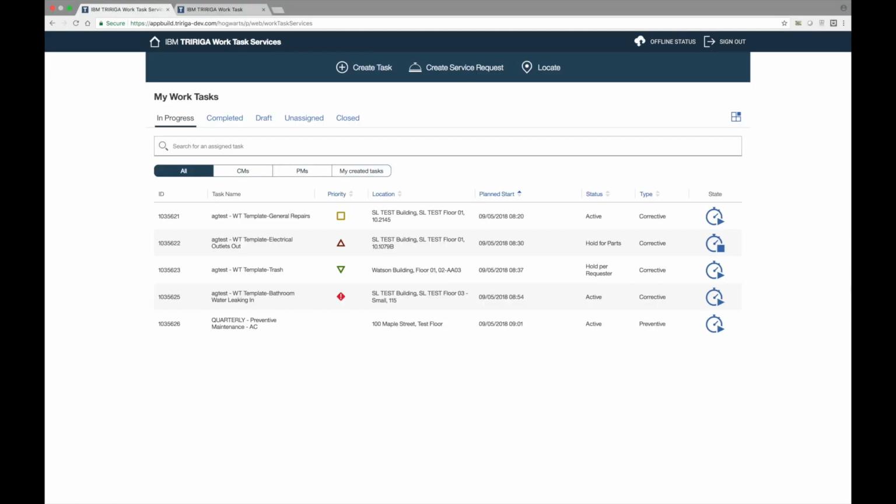So for this demo, we'll be using the Work Task Services app. So just to note, as we go through this demo, you might not see typical work task data that you would see on the field as a service technician. A lot of data that we have are dummy or test data, and it's used solely for demo purposes.